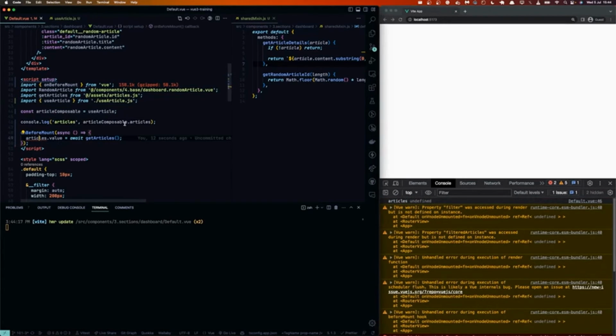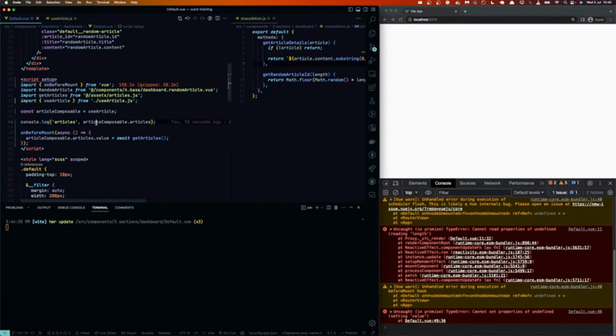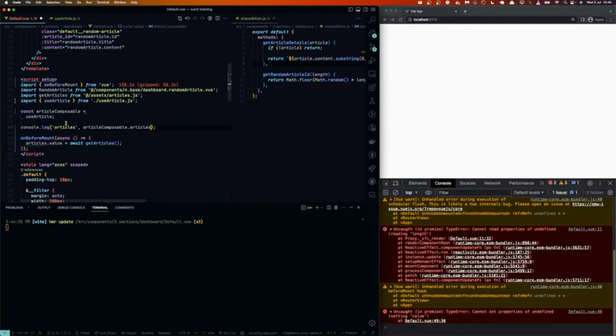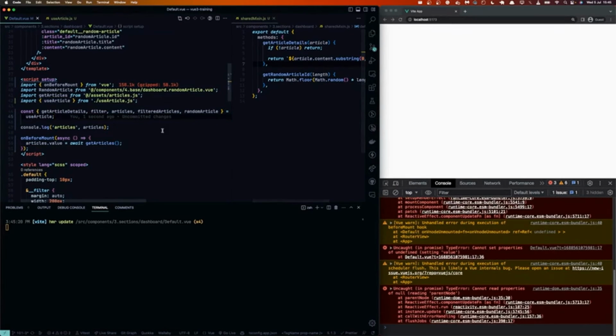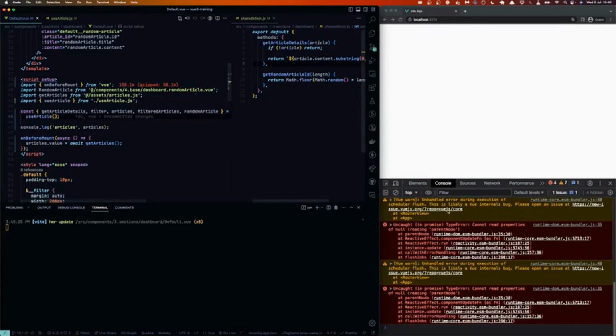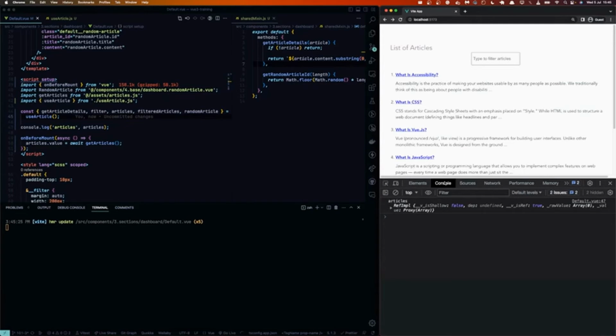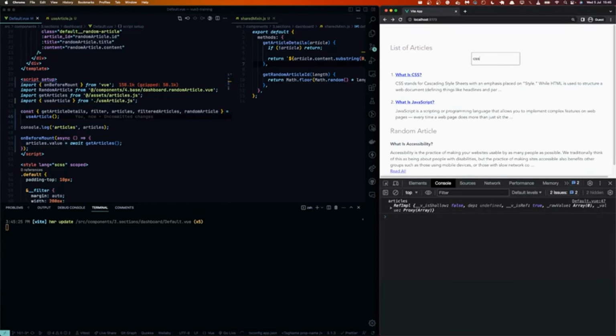Yeah. And then here we can see article composable. Okay, so silly me, what we were doing before was correct, but the reason it doesn't work is because we forgot to call use article. And now if we refresh, it should work. And if we search, this works the same way.